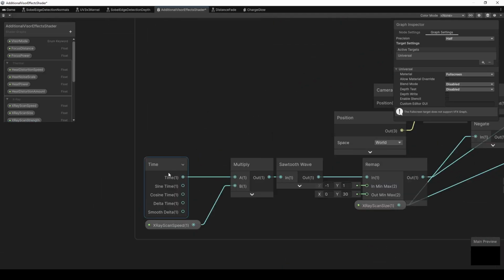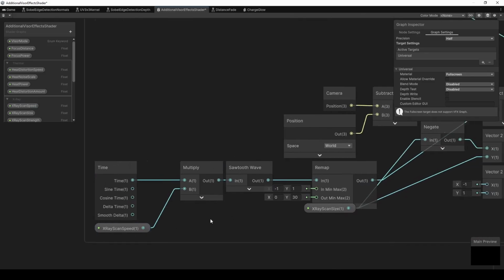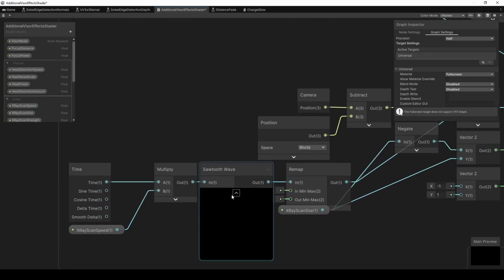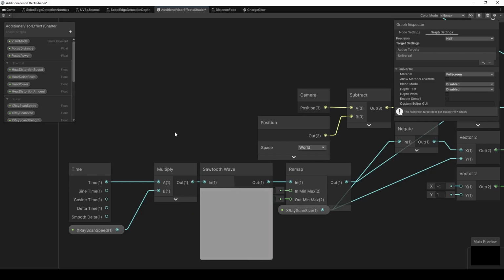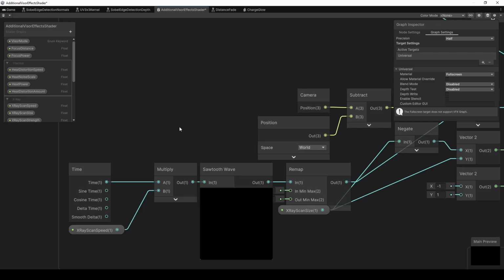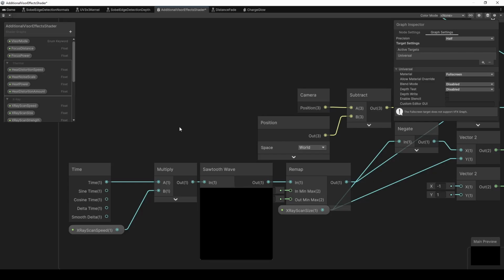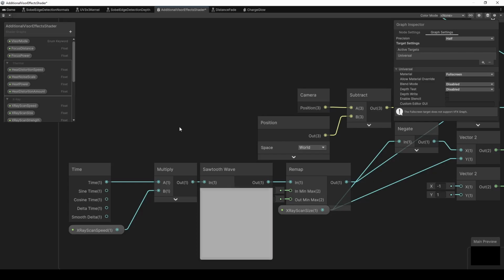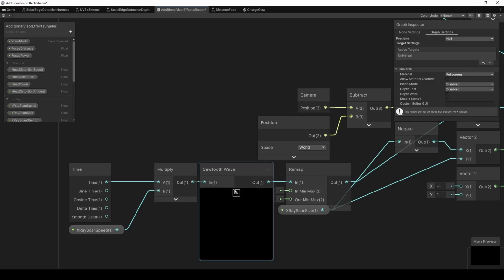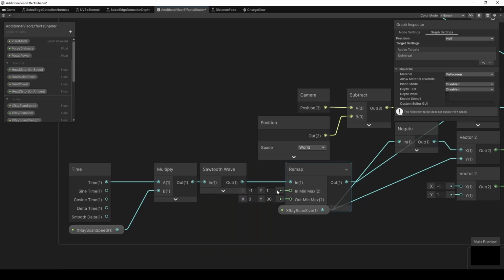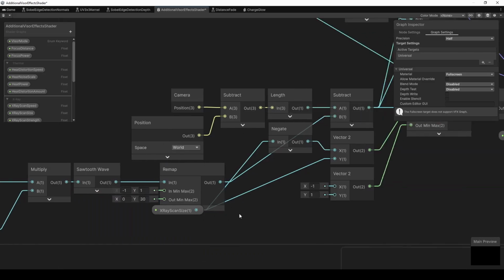It takes time, multiplies it by the scan speed, and it feeds it into a sawtooth wave. A sawtooth wave is a wave that just goes from, say, 0 to 1, and then resets back to 0. So unlike a sine wave, it doesn't go 0, 1, 0, -1, 0. It doesn't have that periodicity to it. It instead just continuously climbs and then resets to its lowest value and then climbs. So this one actually goes from -1 to 1, and I set this between 0 and 30.